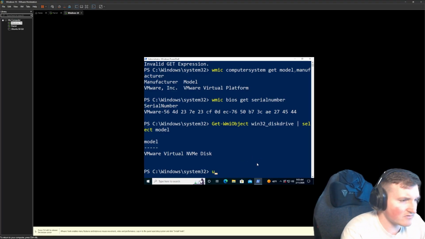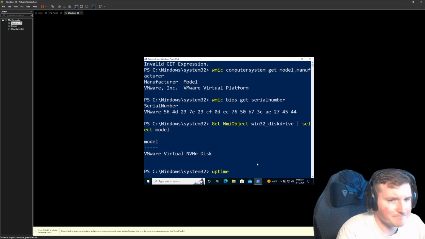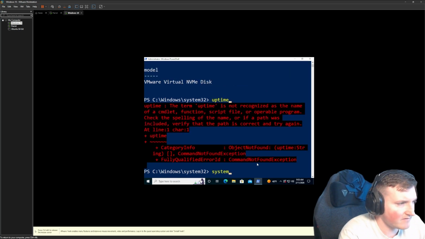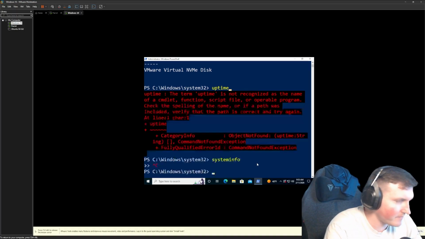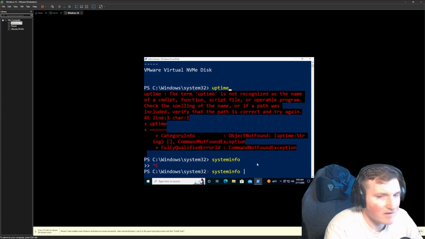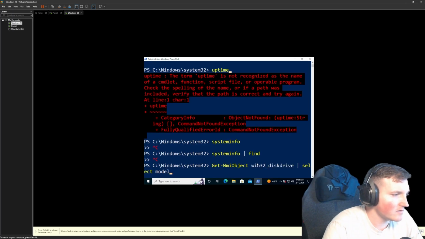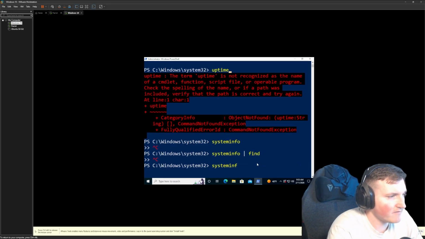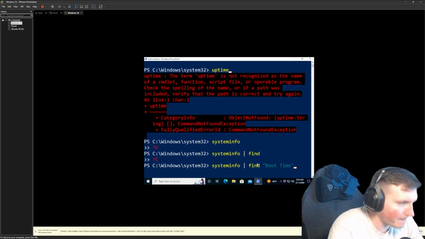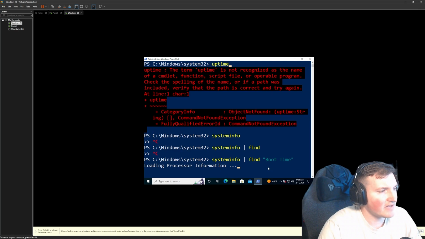But one of the big ones is, right now, we'll just check uptime. Oh, sorry, that's the Linux command. So system info, same thing. I didn't mean to type that. System info, and then we'll just say we're going to search for boot time. So system info, find, and you just do boot time. And you can see it's going to check everything for boot time.